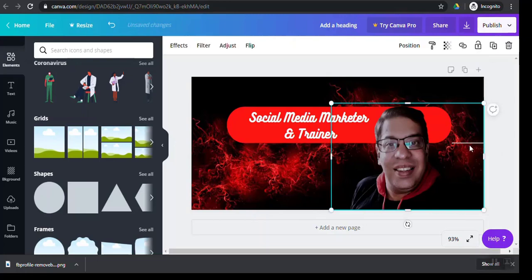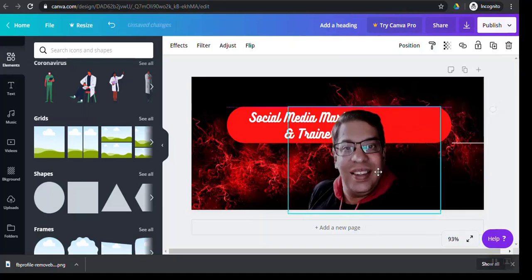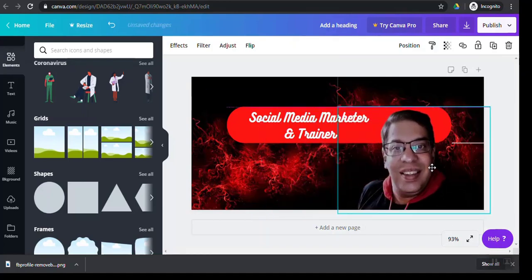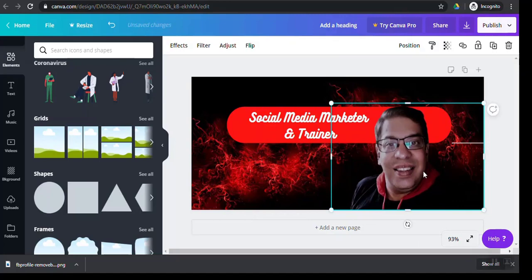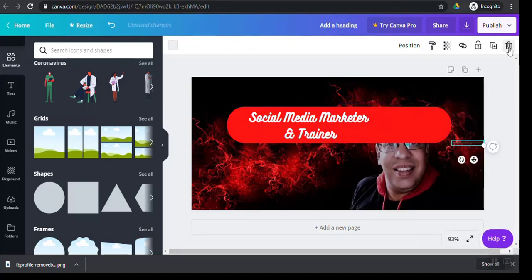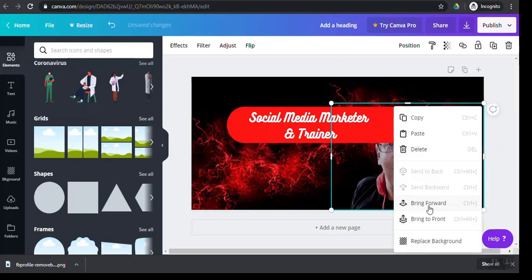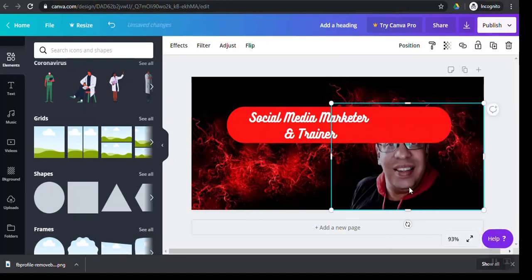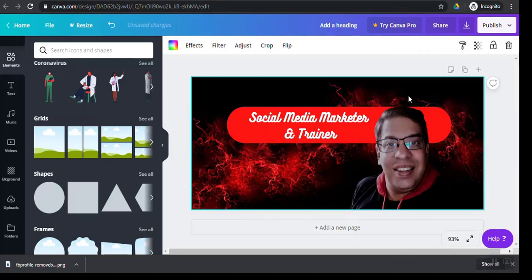If you're not able to select the line, just shift this image to the left, or you can even right click it and send it to back, and then select the line and delete it. Again, bring it forward, so bring it to front. This looks very professional right now.